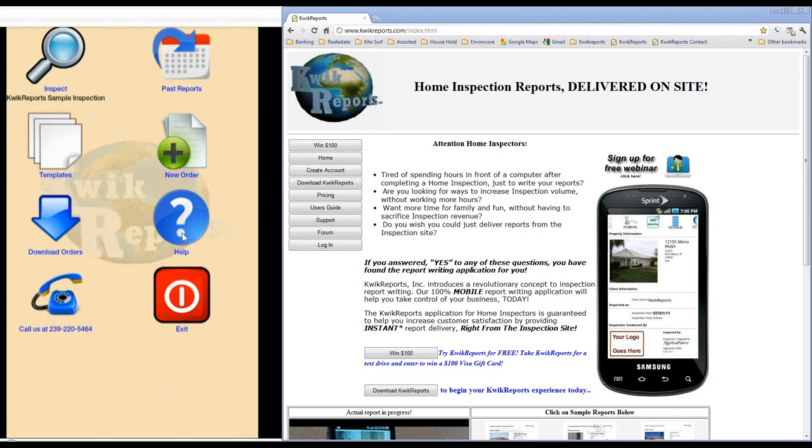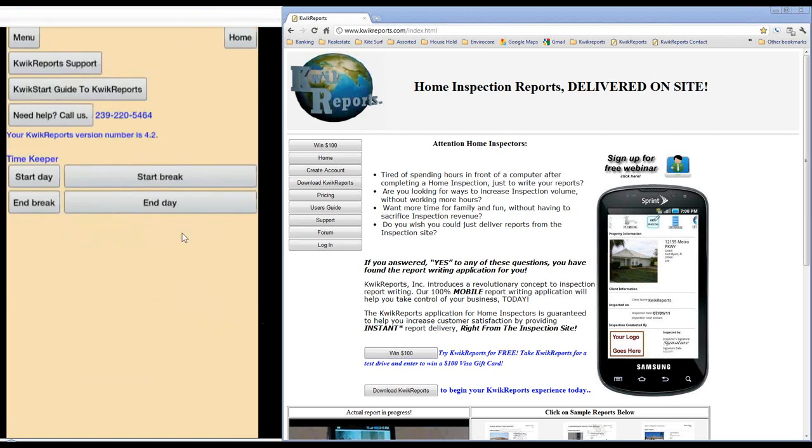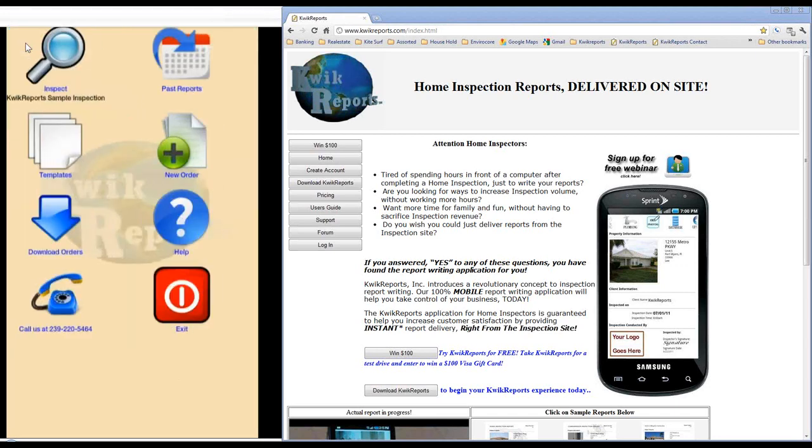This button takes you to the Help section. We'll go over this page in more detail in another tutorial. Select the menu button to return. This icon is self-explanatory. If you would like to call KwikReports, simply select this button from an Android phone and it will dial our number automatically. The Exit button takes you back to your Android desktop.